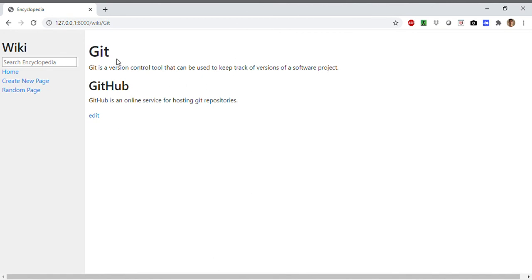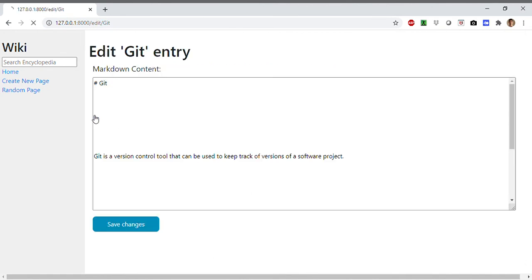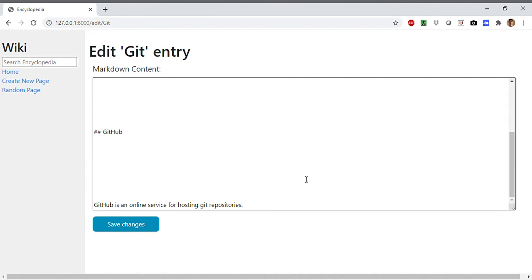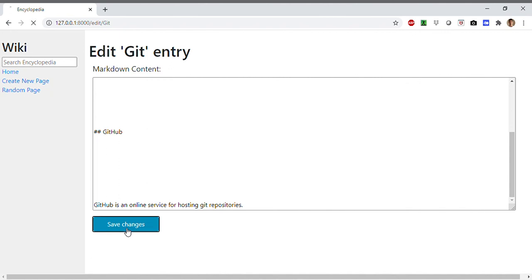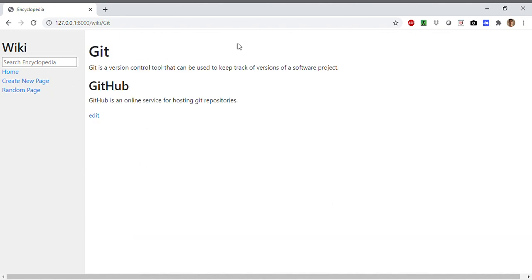And finally, for each entry, you can edit the Markdown content. The Markdown content is Markdown code that, using the Markdown library in Python, can be converted to HTML and shown to us in the entry page as HTML.